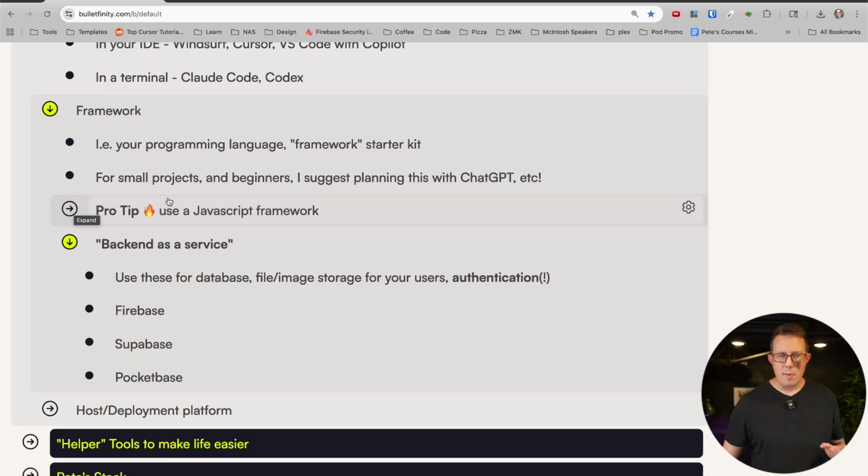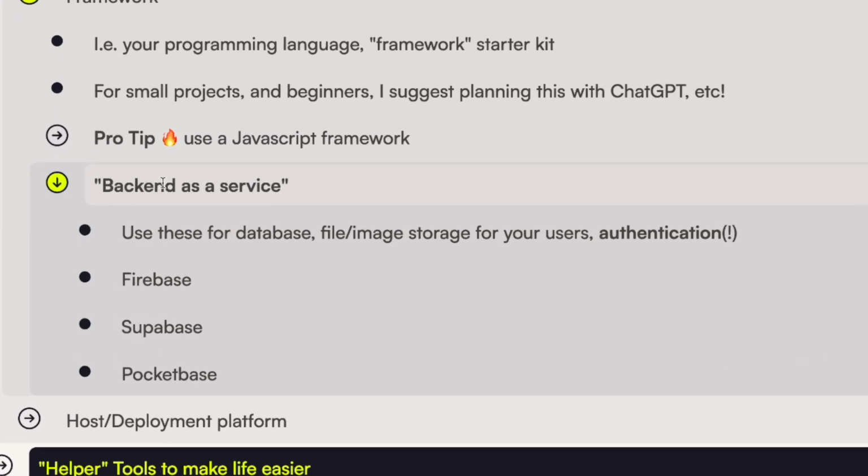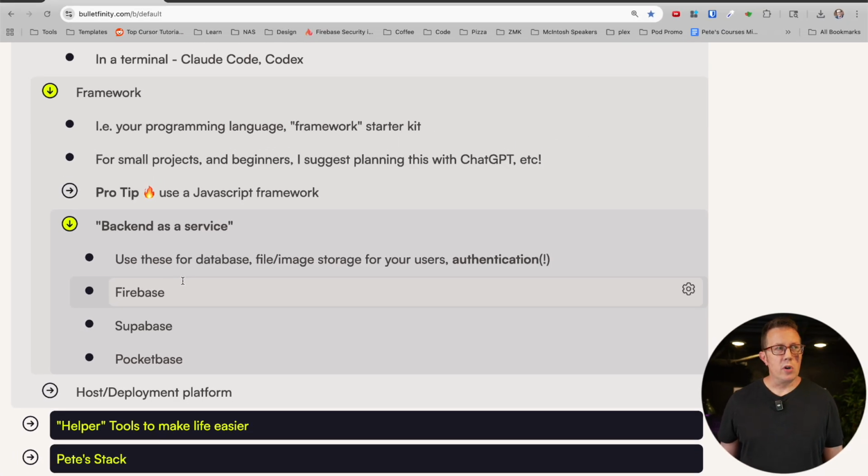Okay, I know this might be overwhelming if you're brand new, but the other part of your framework is the backend. And I suggest backend as a service. What does that mean? Well, there are companies out there that allow you to set up databases where you store data, or cloud storage for file uploads, image uploads, or whatever, as well as authentication if you have users, as in the ability to log in and log out, emails, passwords, that sort of stuff.